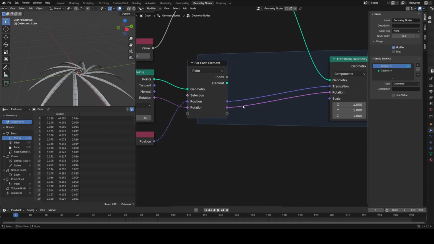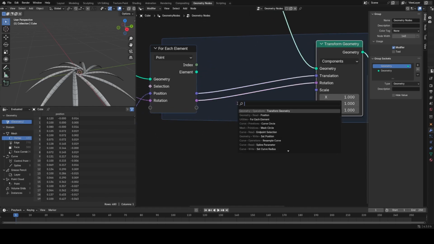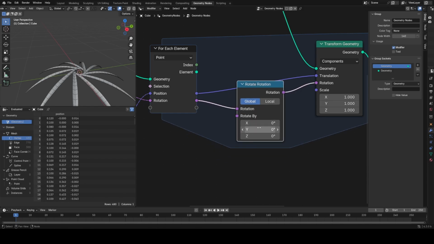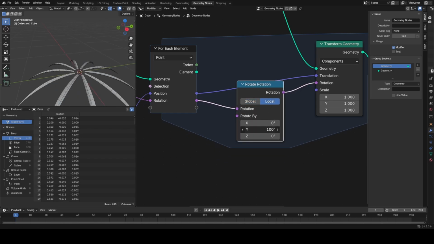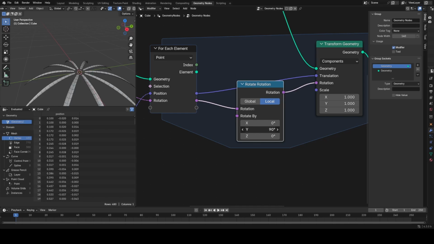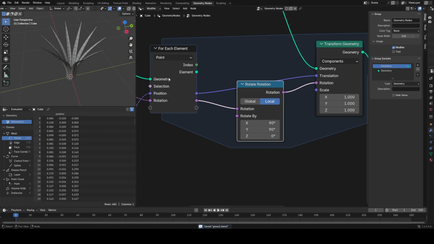That means that we're now no longer working with a field or working with a single value, which is why we can use a transform geometry. And now I'm going to drop in a rotate rotation, and I'll set this to local and play with these values a little bit. Maybe 90 degrees on the Y seems to work, and 90 on the X. Now you see we get a nice little thing here.